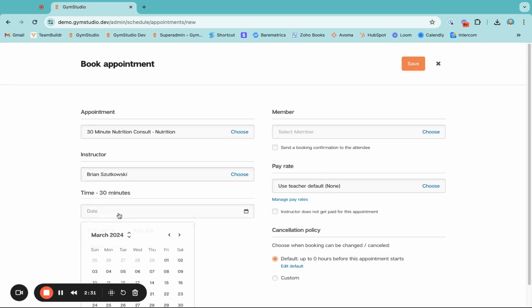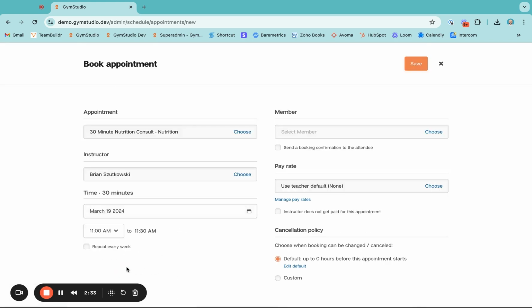So we'll set it with Brian. I select my date. Let's say it's today, the 19th. I set the start time. This is going to be fixed since we set the time duration when we actually created that appointment. And then the perk here is if this was something like a personal training session that needed to repeat every week, I can set it up to repeat, and then I can select an end date as well. For this instance, it's not going to repeat every week. It's just going to be a one-off.